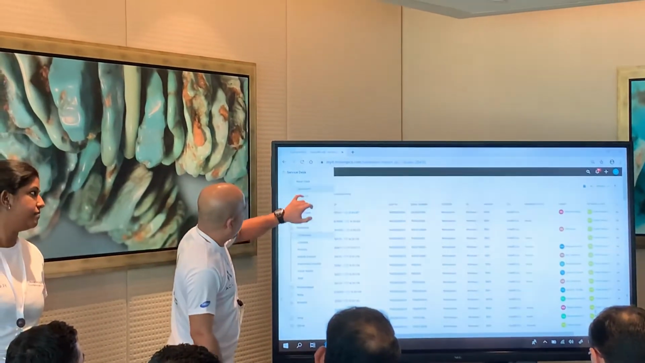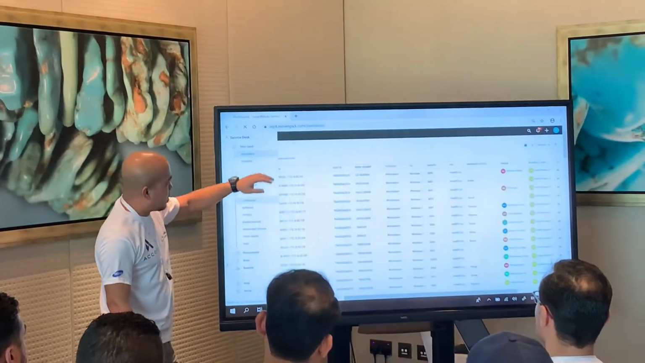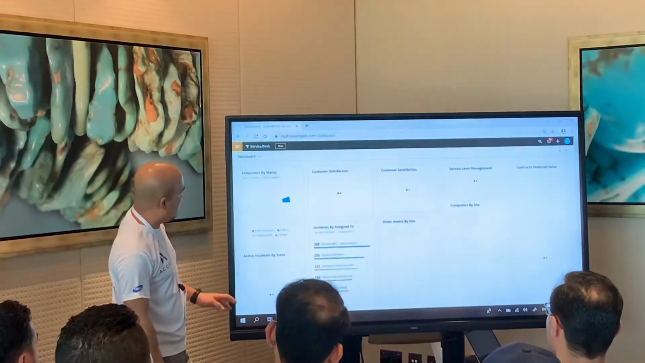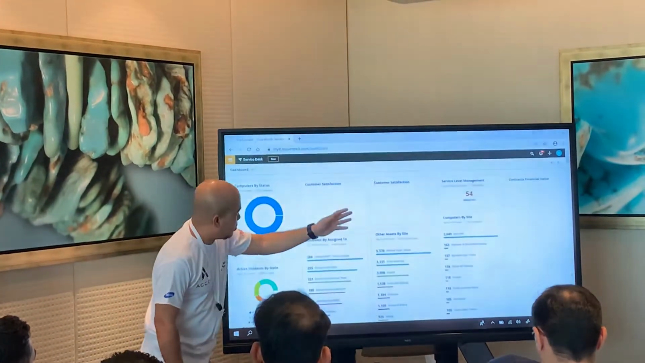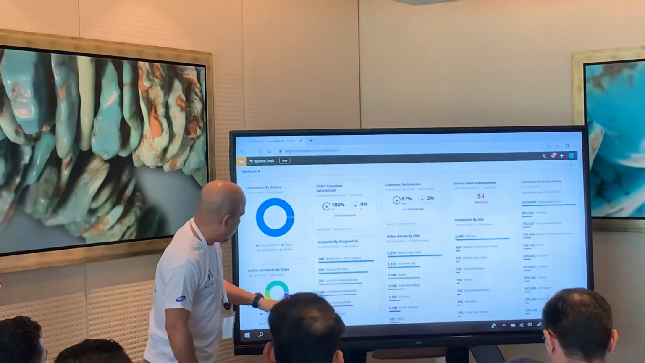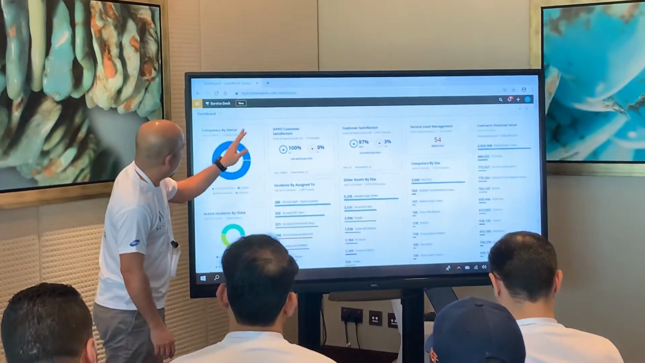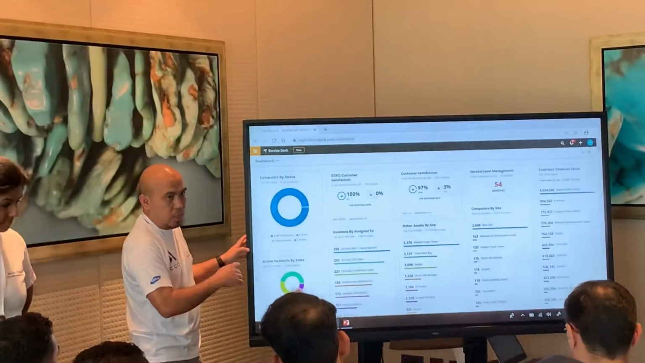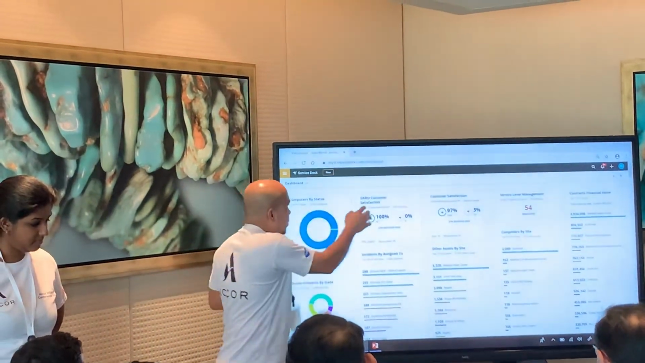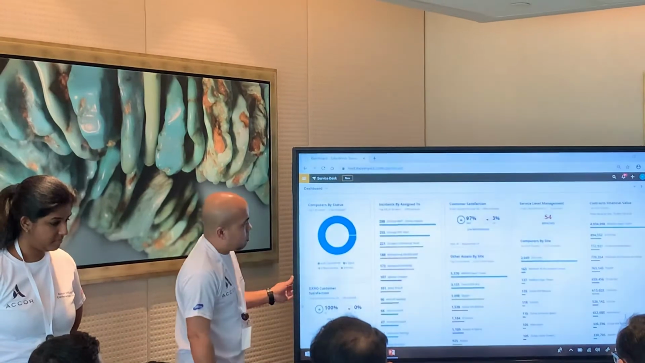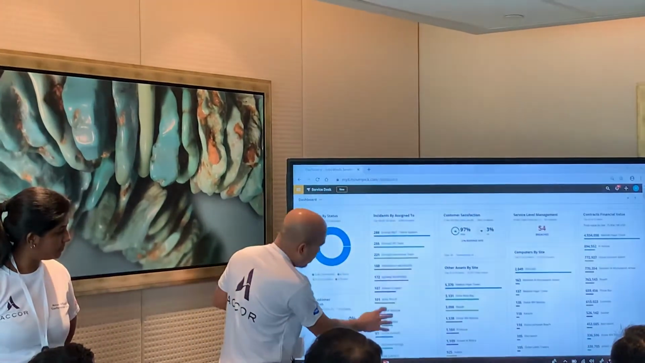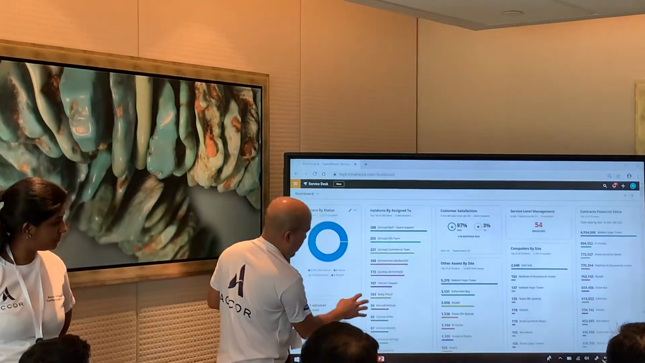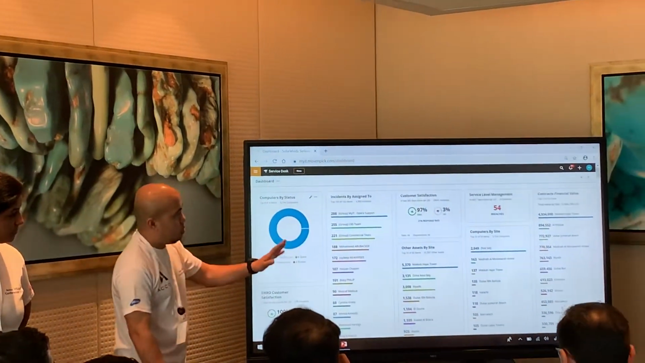Aside from that, you'll see the customer satisfaction, which is 97% over the last year. The context financial value at the side, the computers by status. So it is also using smart tiles, so you can easily move it around. Aside from that, you can expand it as well, like that. All right. So that's more on the dashboard.